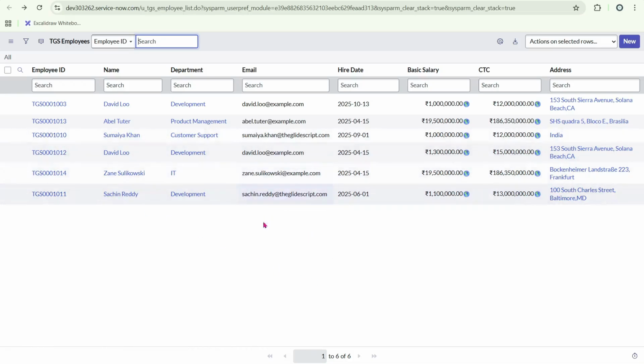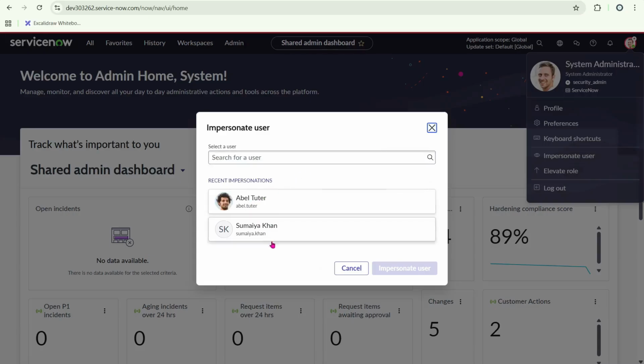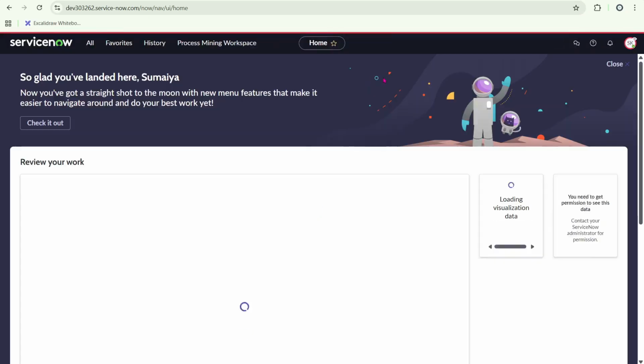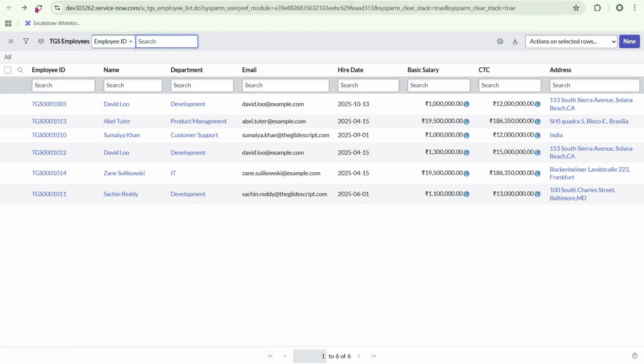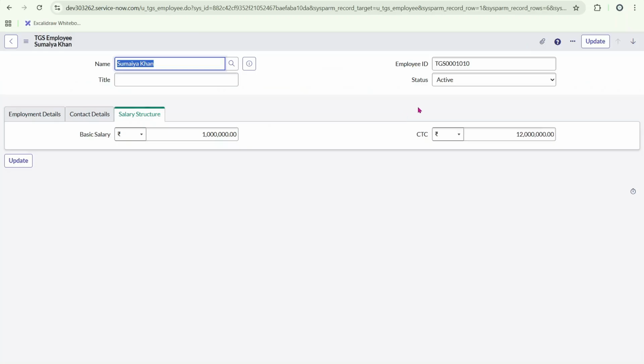So as of now, we have 6 records. One record is for this employee, that's Maya Khan. So we are expecting that we should see only one record. So what we will do, just go to the file and impersonate this user. Come here and refresh the page. So we are getting only one. So the logged in user is now the help desk employee, and she is able to see only one record.